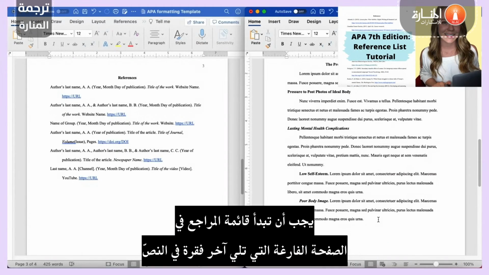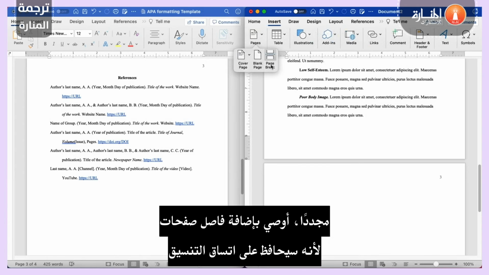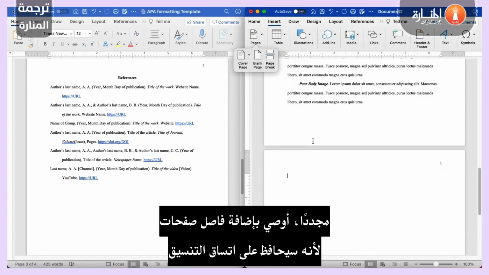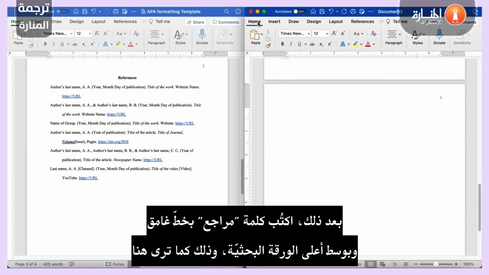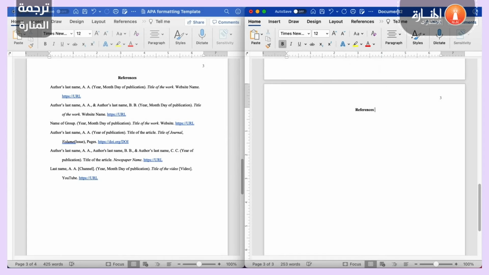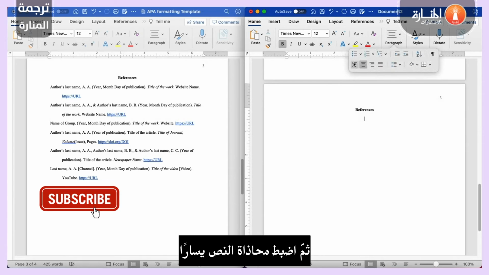Alright, so your reference list should begin on the next full blank page after the last paragraph in your text. Again, I recommend adding in a page break because it's going to keep your formatting consistent. The first thing you want to do after doing that is type out the word references in bold text centered at the top of your paper, like you see here. From here, you will hit enter one time and then align your text flush left.